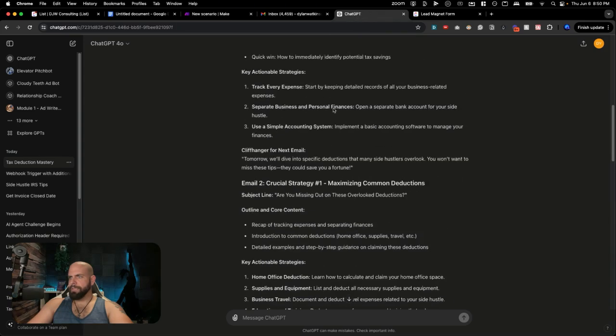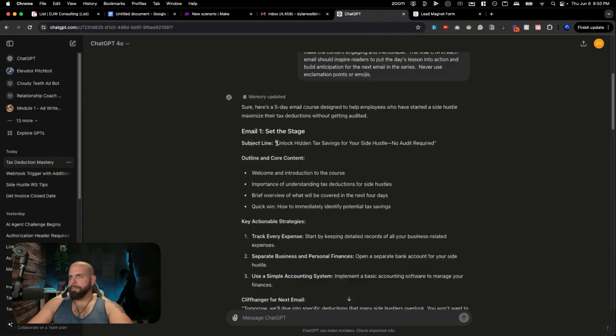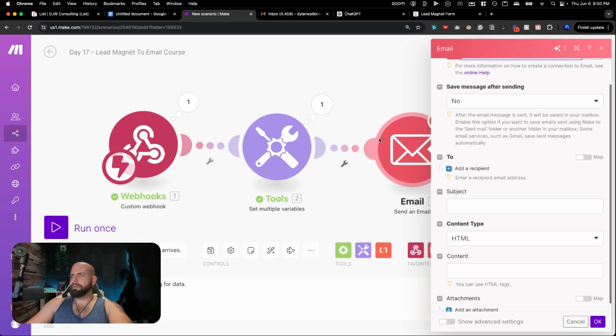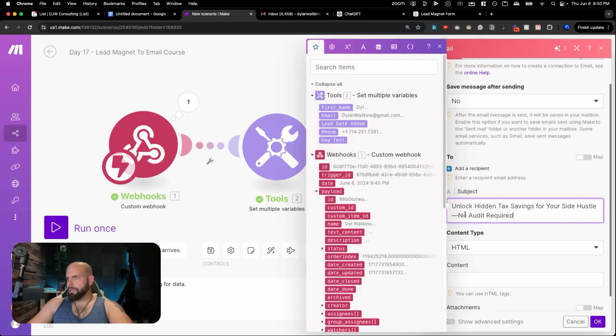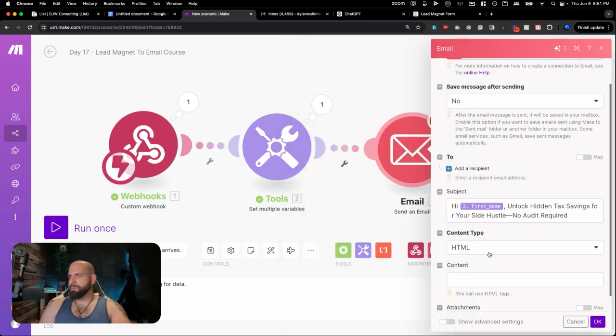And what we can do here is we want to grab the title of this from ChatGPT, just like this. We're going to go up to the top. Unlock hidden tax savings for your side hustle. We're going to go back into Make. We're going to paste in the subject. And I'm going to say, you can do this, hi, and then we'll enter in their name. Again, we have this right here, their first name nicely spliced out, comma space. It's always good when you see your name in a title. It makes it more personalized.